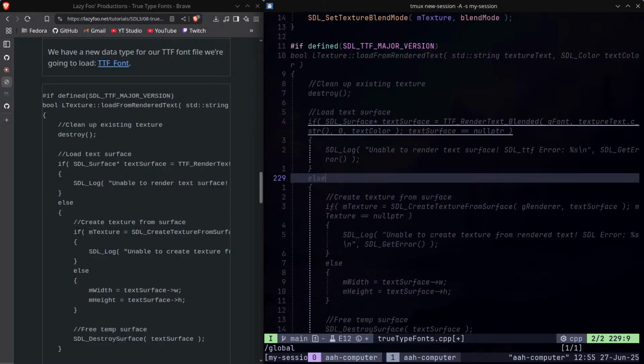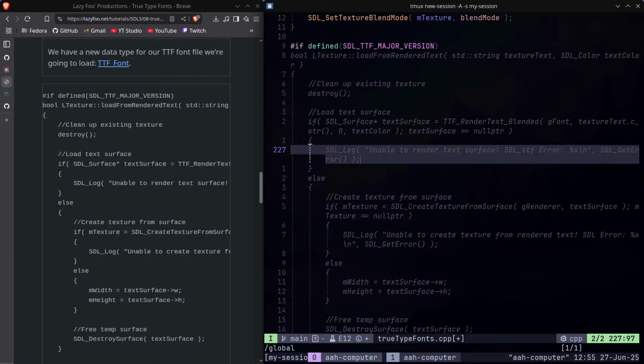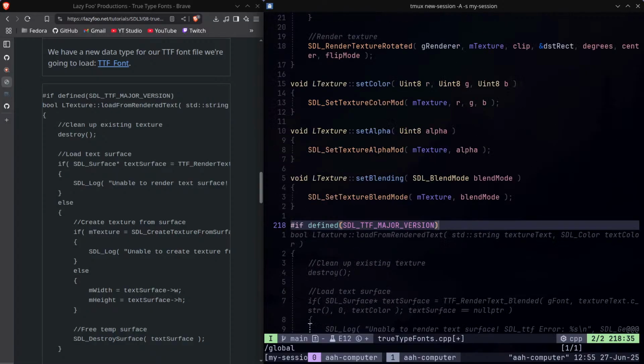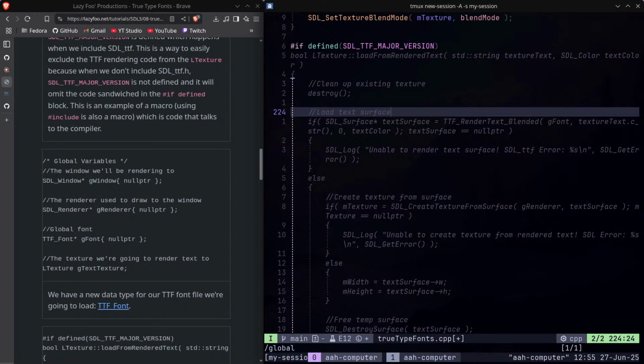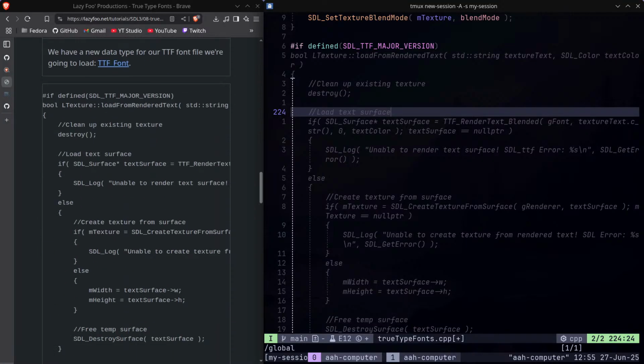So we destroy anything that exists currently. Text surface. So text surface TTF render text blended, G font, texture text. Did we define G font in our globals? Well, let me just. Yeah, we did. Texture text dot C string.